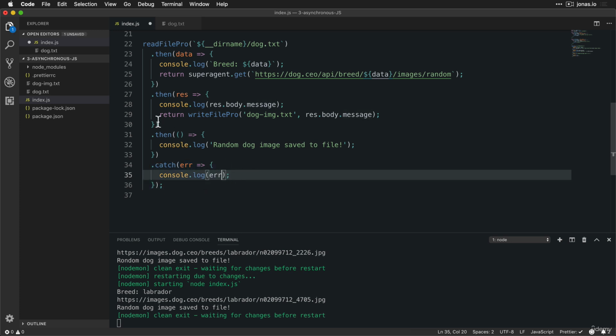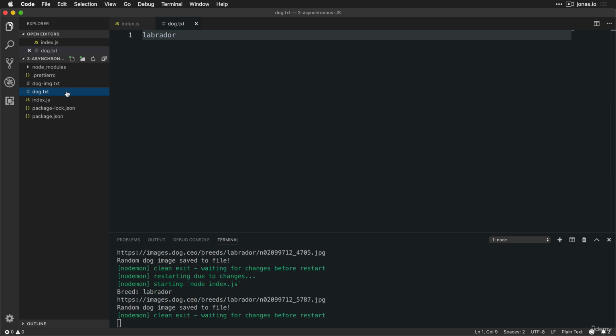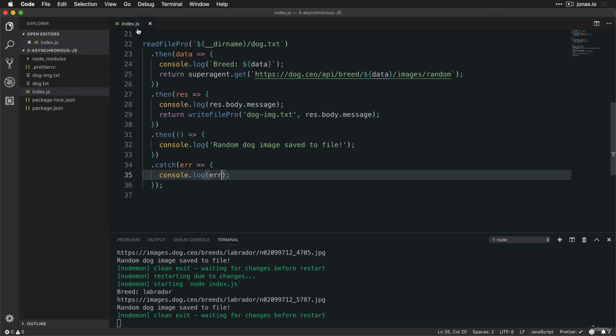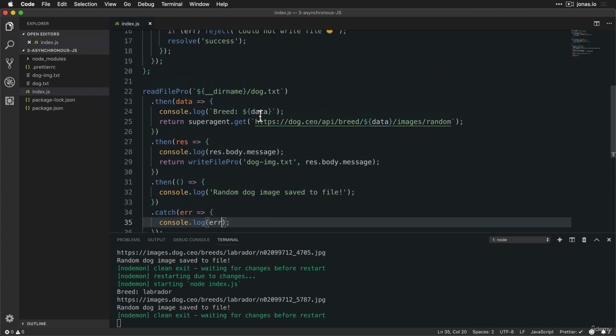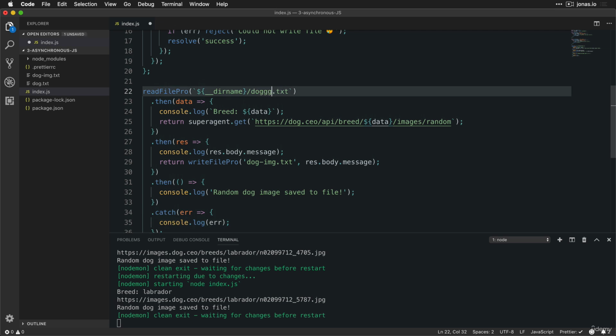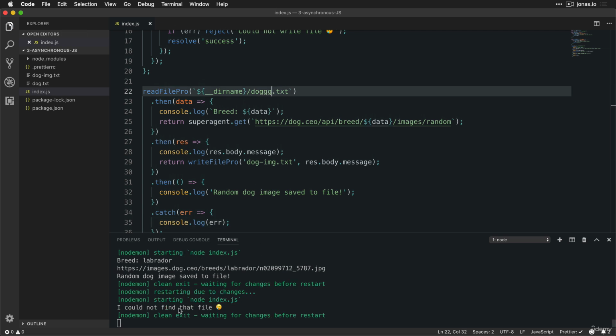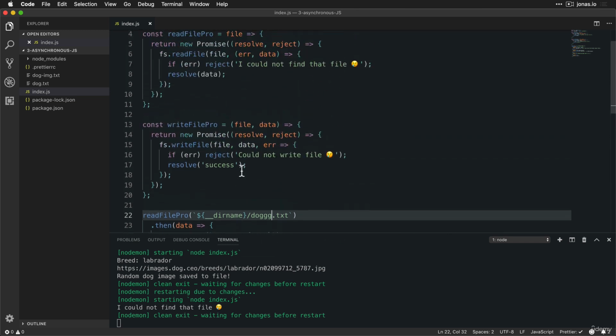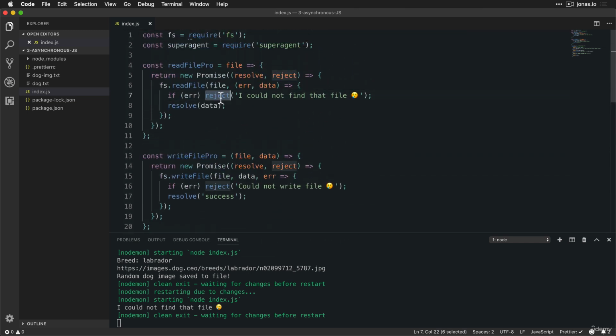And let's try to, for example, change this file here. Actually, not the file, but I'm going to change the file name here, save it, and now we see I could not find that file. So where does that come from? It comes right up here from calling the reject function. Okay, so we have an error here because we couldn't find the file, and so we call the reject function.